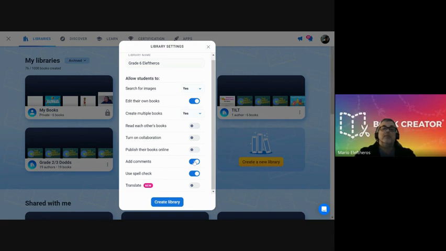Again, your choice to be able to add comments to their books, up to you. You obviously would like them to be able to use spell check. And then these are some new features.